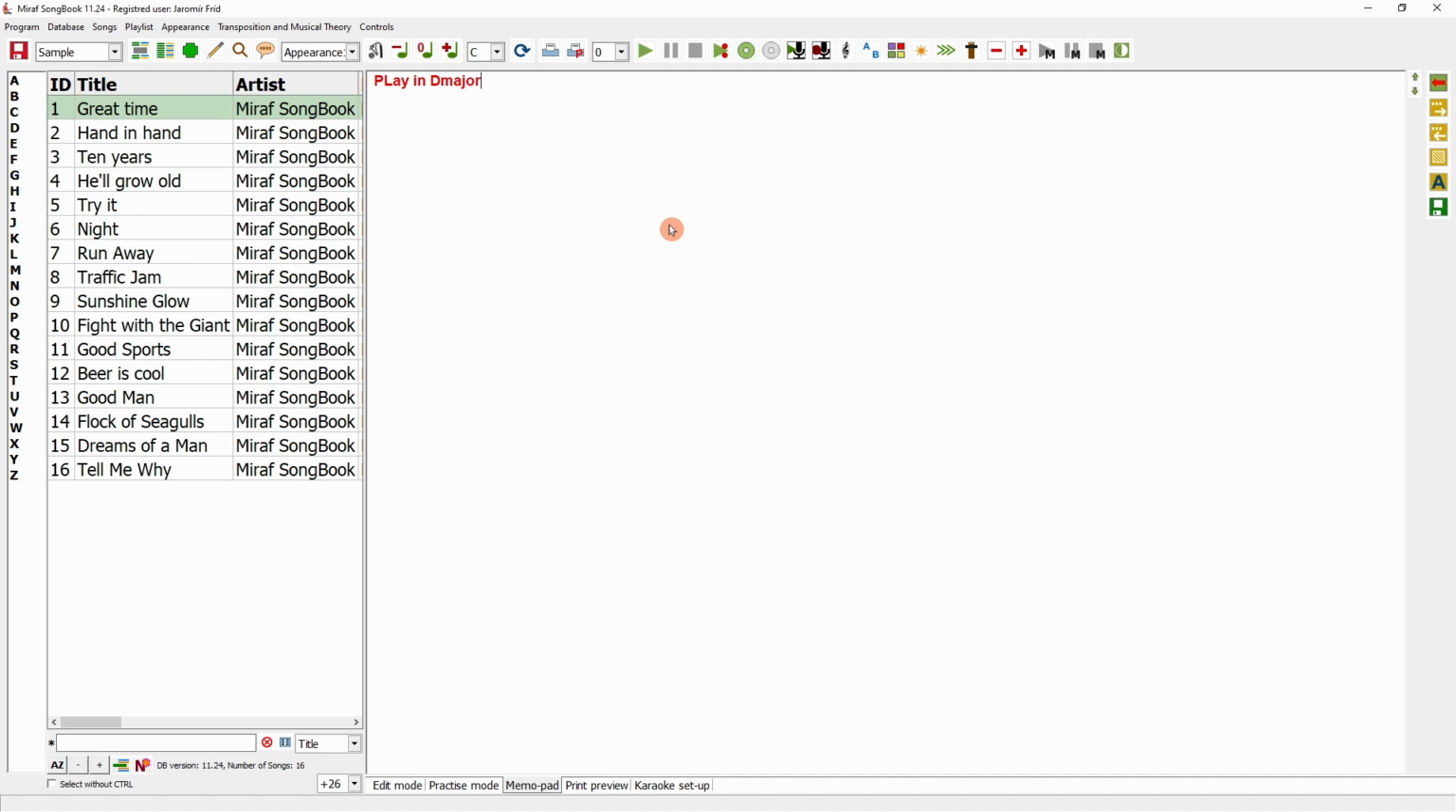Here, you have an icon to copy to clipboard, another one to paste from clipboard or select all. This icon lets you undo a step in case you make a mistake in your notes. These small icons allow you to jump to the beginning or end of the text.